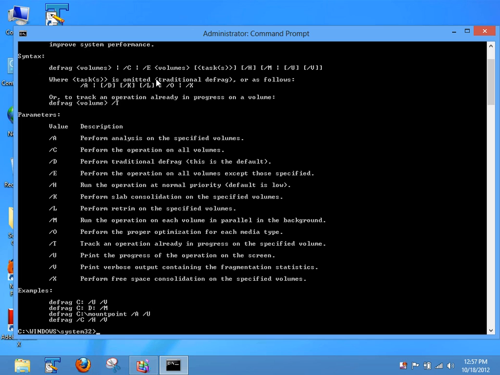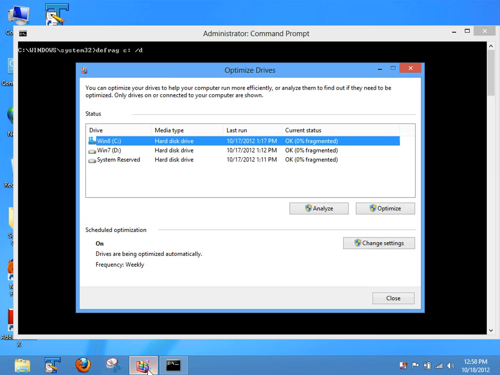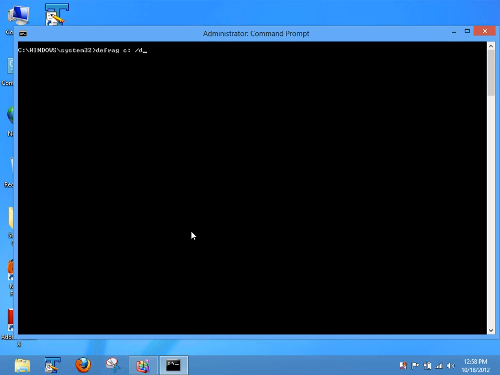So normally we would just want to type in defrag. We'll choose the drive, and the standard for that is D. That's just like if we were using the user interface here. That command is quite similar, but the parameters are different. You have more options when you run it from a command line. So that's how you optimize and defrag your hard drive in Windows 8.